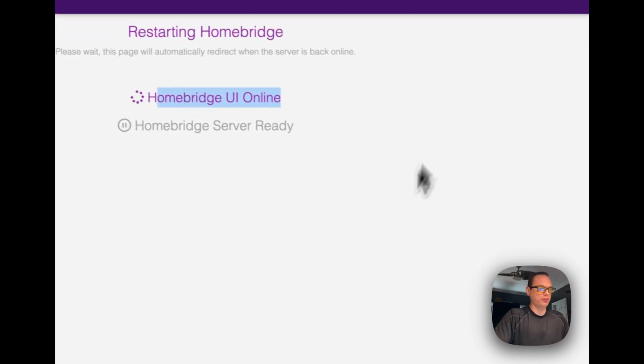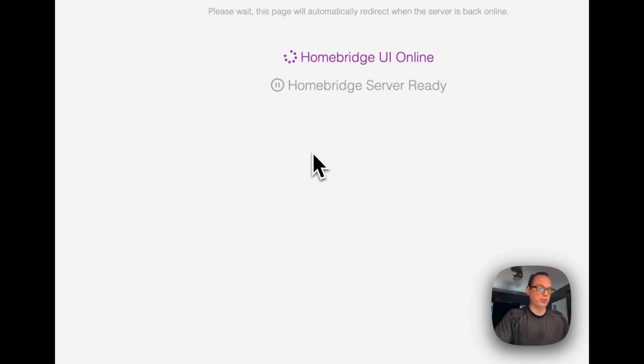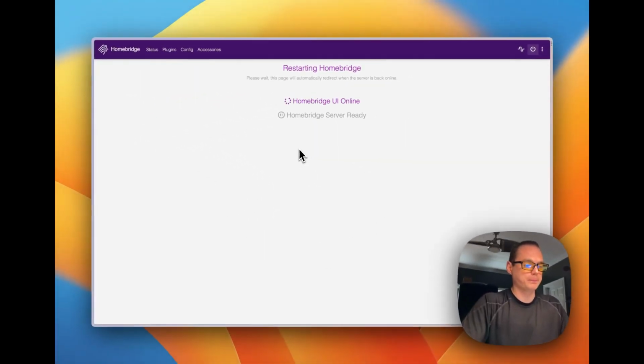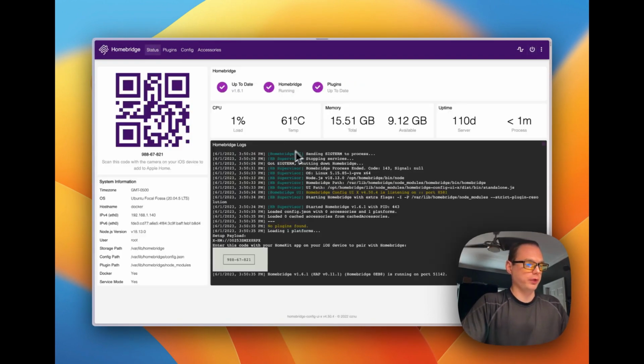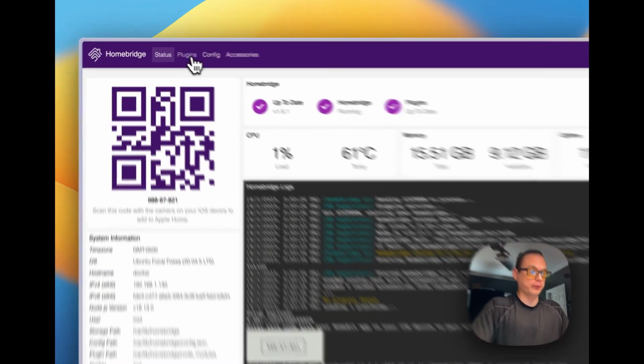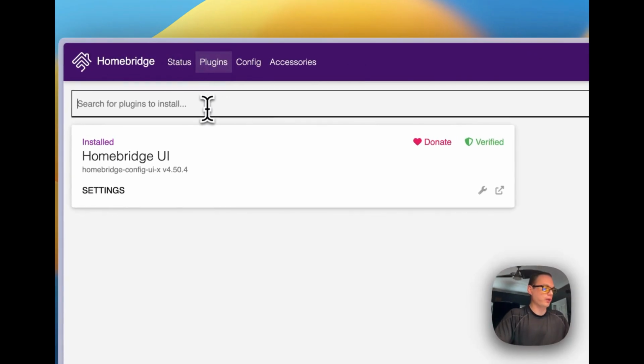Okay, showing that the Homebridge UI is restarting. Shouldn't take too long. Okay, now it's back up. Didn't take too long to do that, but that will happen. You will need to do that frequently if you use this any. So we can go in here and we can type in different plugins that we want.